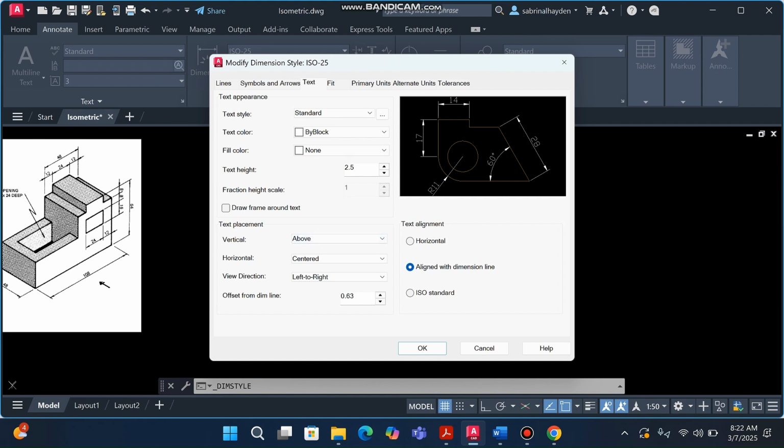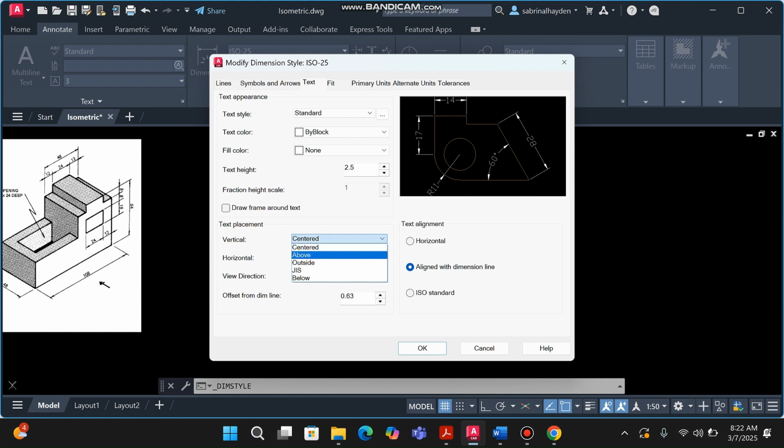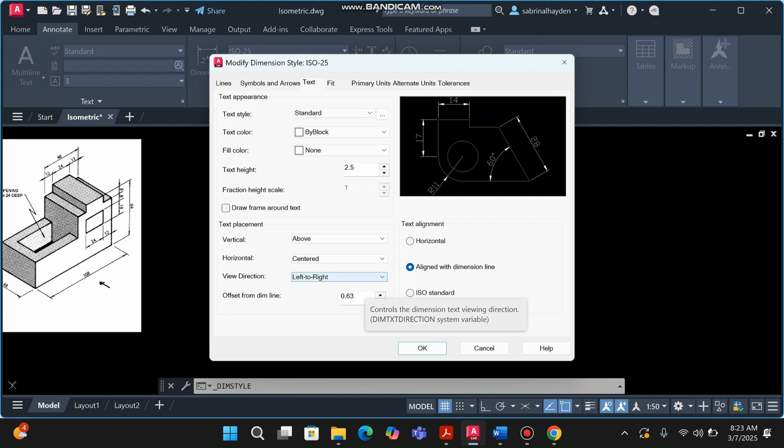I also went to the text tab and I ensured that the text placement was above. The reason being, in the image it is above the dimension line. And when you select, for example, right here, I'm going to select center, you'll realize that it shifts and it is now in the center of the dimension line. So we're going to just select above so that it can stay above the dimension line.